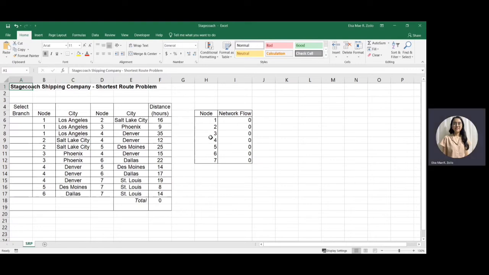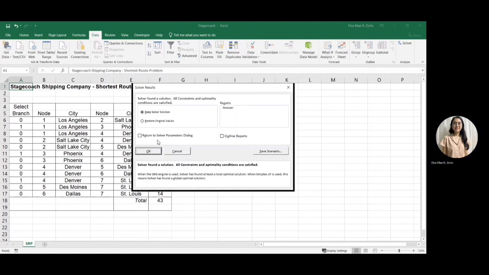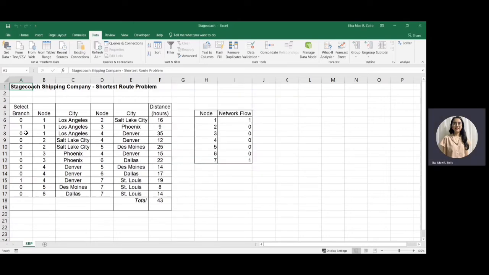Para mas mapadali yung ating pagsosolve ng shortest route, we can use the Excel Solver, located in the Data tab, then click Solver. Then we have to set our objective to minimize the multiplication of the distances. And then we will put our constraints here. So 1 kapag it violates the conservation of flow, and 0 kapag hindi. So you just have to click Solve. Then okay. And ayan, lumabas na kung ano yung kasama sa shortest route natin. We have the branch 1 to 3, 3 to 4, then 4 to 7. And our cumulative distance is 43 hours.